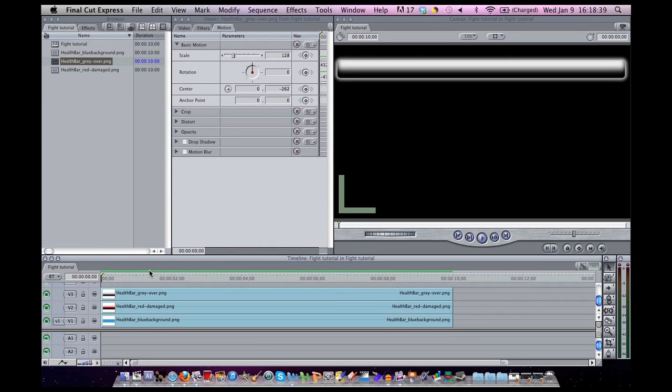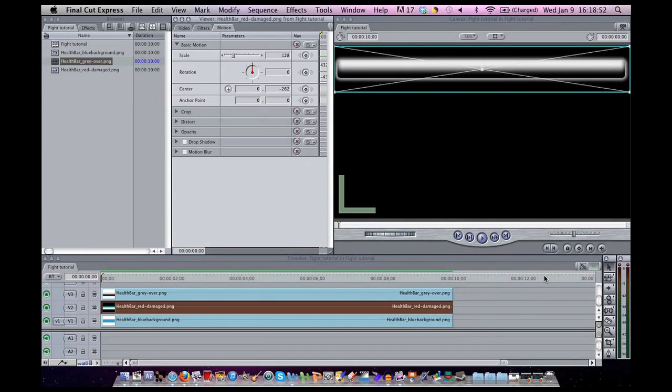Now the next step is going to be adding the keyframes. The only layer that needs the keyframes is the middle layer, the health damage. So double click on it, and in Final Cut Express and Final Cut Pro, the keyframe symbol looks like a little diamond.